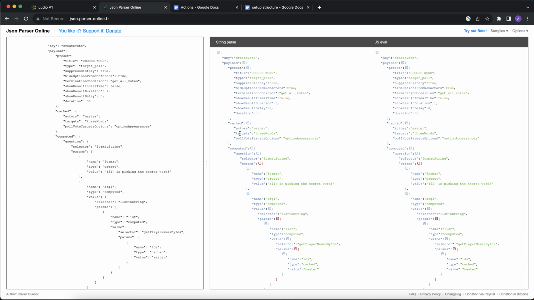Variables and fields can also be cached. That means that you have saved the value of a variable in the cache at some prior point in the game JSON, and now you're just referencing the value of that variable through its name. If you imagine that this is a piece of code, it means that in the past somewhere you initialized some variable to equal some value, and now you're just using that variable name directly. So you can see here that the actors for this create vote action, it's a cached value and it's master.